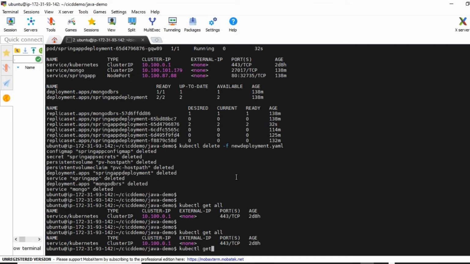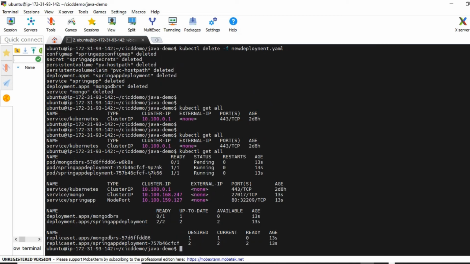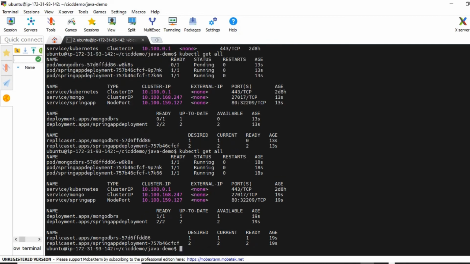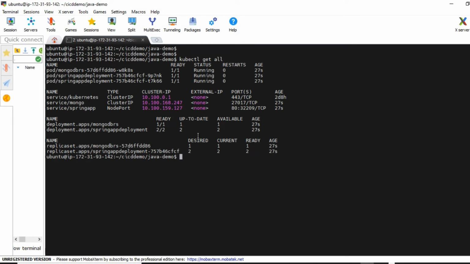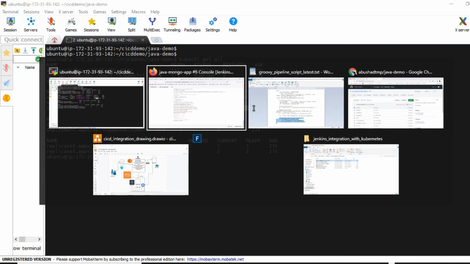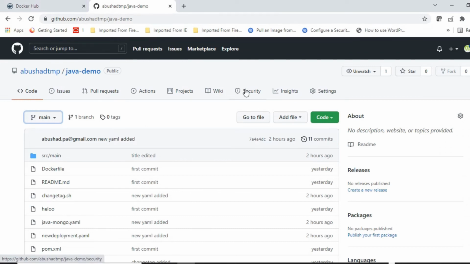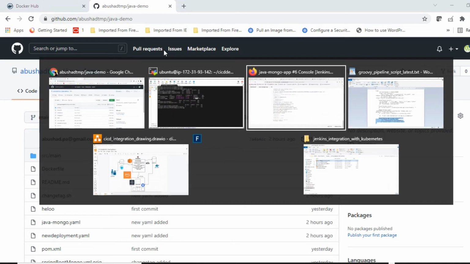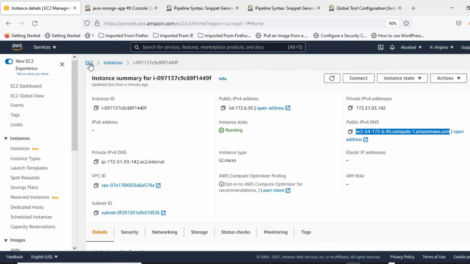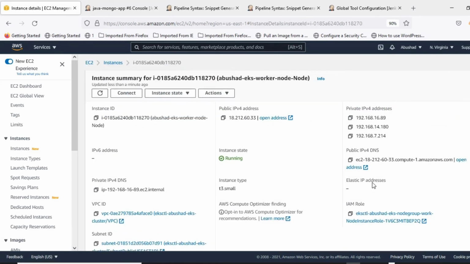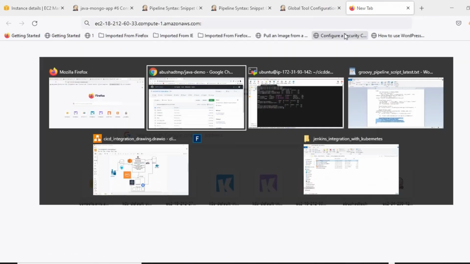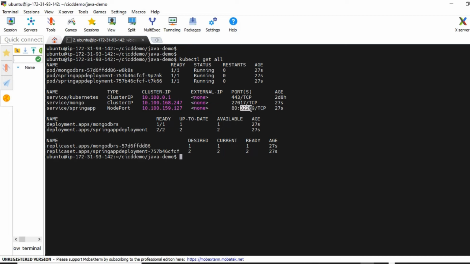Okay, let's see now. kubectl get all. Yes, one of them is pending. Yeah, it's running. So let me show you again. kubectl get all. Everything is running, and our node port service is running on this specific port. So we are going to access the web application. Let's go to the EC2 service and then find the node which is created as part of our EKS cluster. Let's take the public IPv4 of the EKS node, and let's check what the port number is here. It is 32209.